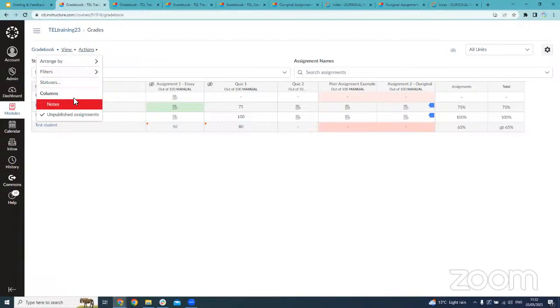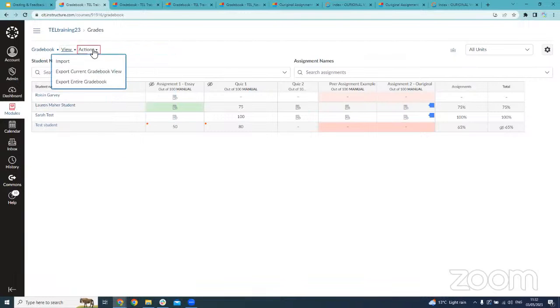And we can have some options there in the columns. And then some of the things that we have for actions. So just while we're here, we might as well finish off with all of our settings. So we can either import something. So we could import a version of the gradebook after we finish editing it offline. You can export the current gradebook view, or we can export the entire gradebook.